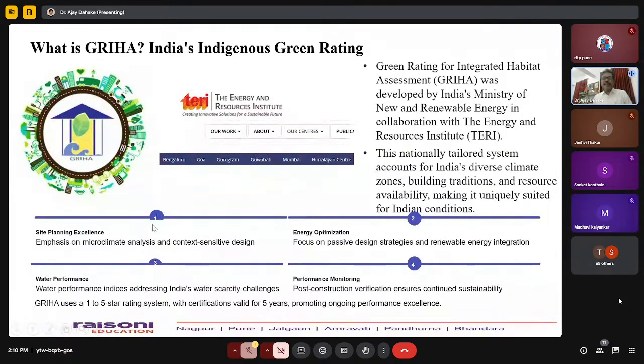You might be knowing TERI, or many of you are not knowing TERI. It is an energy and resources research institute. It has 6 centers at Bengaluru, Goa, Gurugram, Guwahati, Mumbai, and the Himalayan Center. So, Green Rating for Integrated Habitat Assessment. GRIHA was developed by India's Ministry of New and Renewable Energy in collaboration with the Energy and Resources Institute, TERI. The nationally tailored system accounts for India's diverse climate zones, building traditions, and resource availability, making it uniquely suited for Indian conditions.